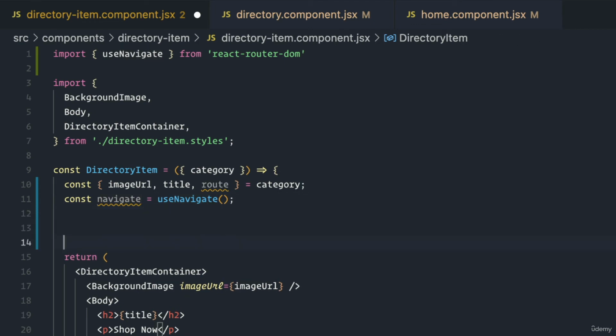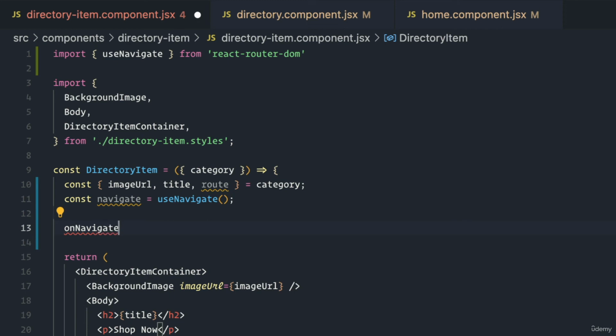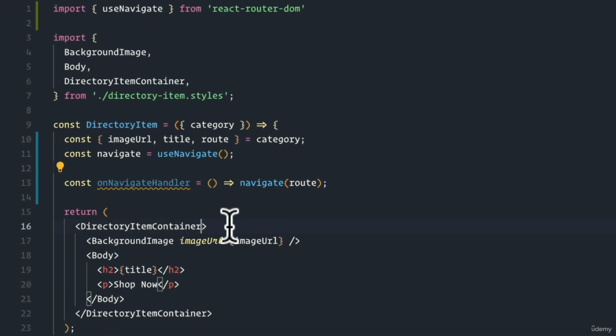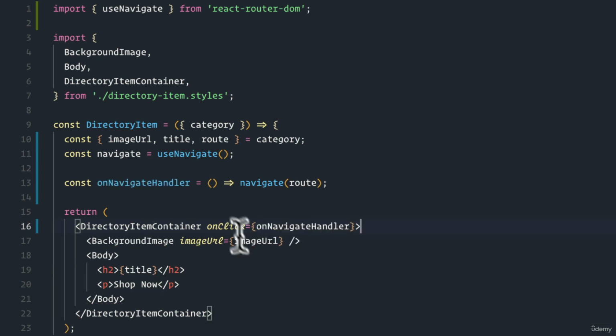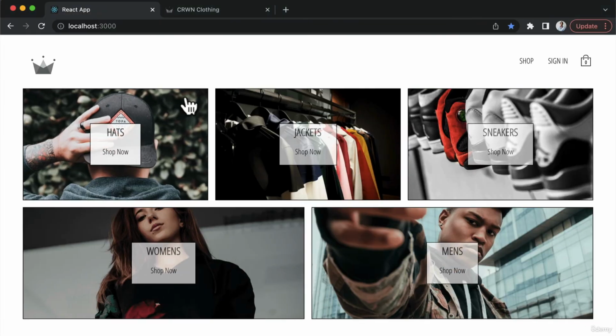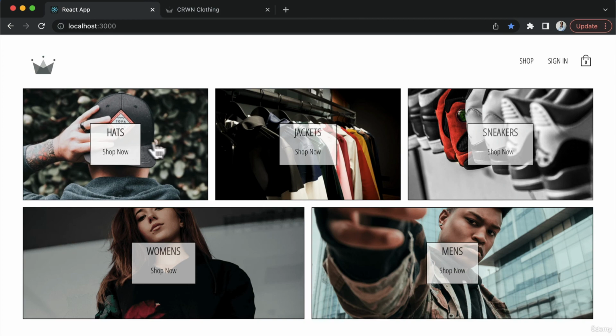Navigate is essentially a way for us to route. So we can say on navigate handler, which is equal to a function that calls navigate, and then we give it the route. Oh, I'm missing a const. There we go. So now if we just pass this to the on click of the directory item container, if we come back now, anywhere we click, it will take us to the appropriate place.